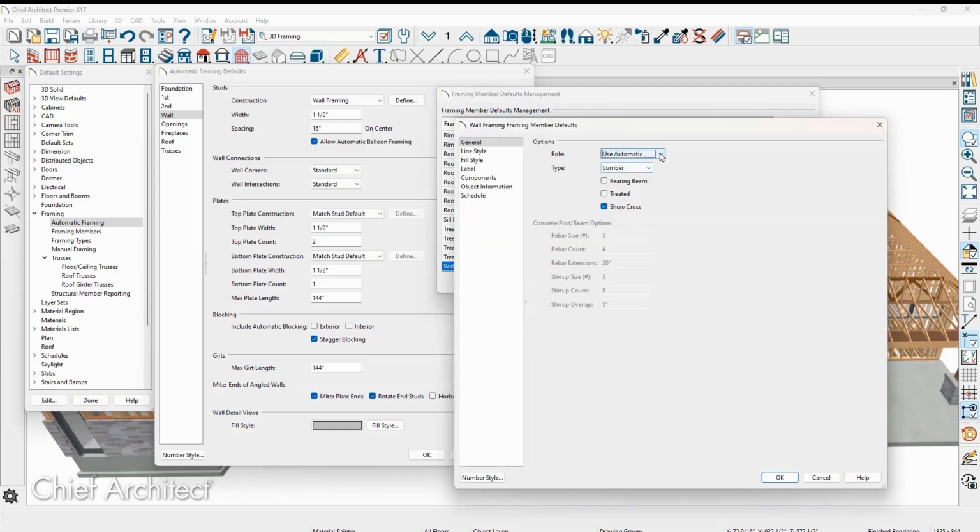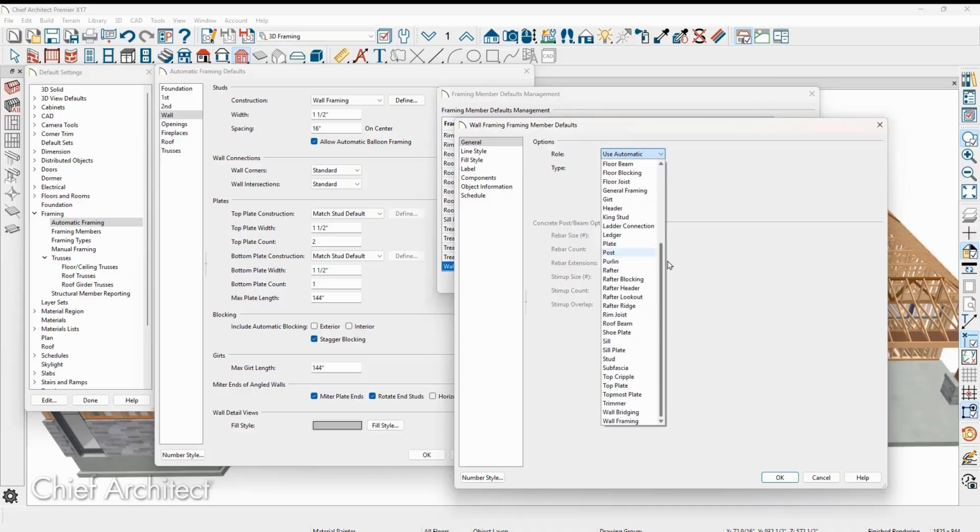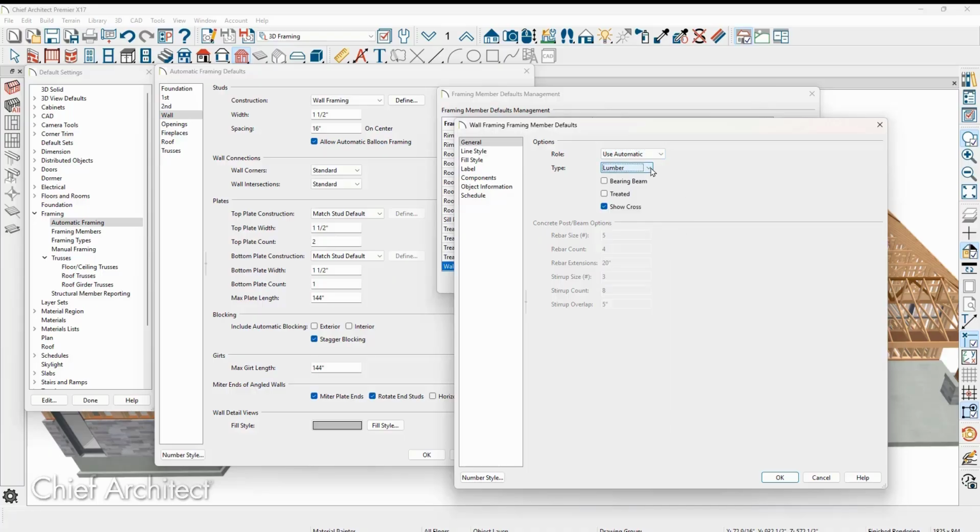Under the Define option, you can manage and edit the framing members to customize for your specific design requirements. You can assign the framing member role and type of framing member, and there are panels for setting the line style, fill style, label, components, object information, and schedule for advanced auto framing member customization. These same edits can be done for each of the wall types you have in your plan.